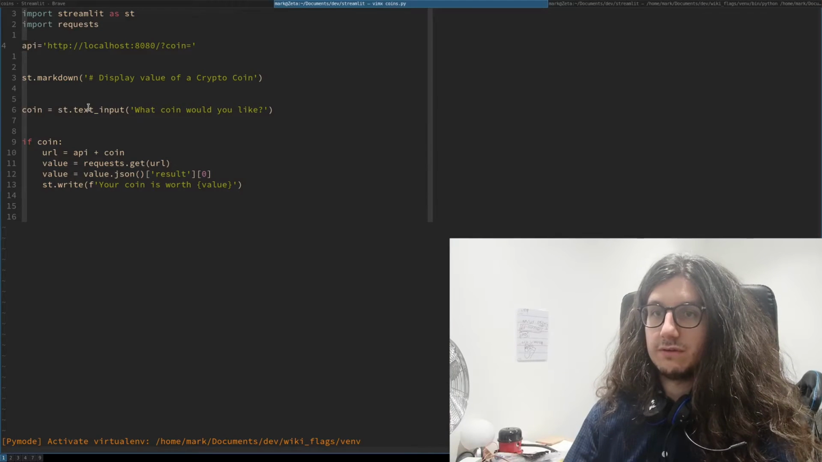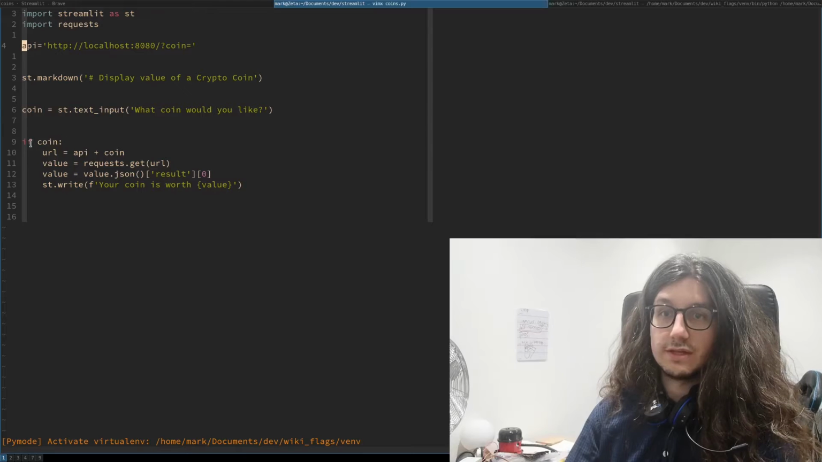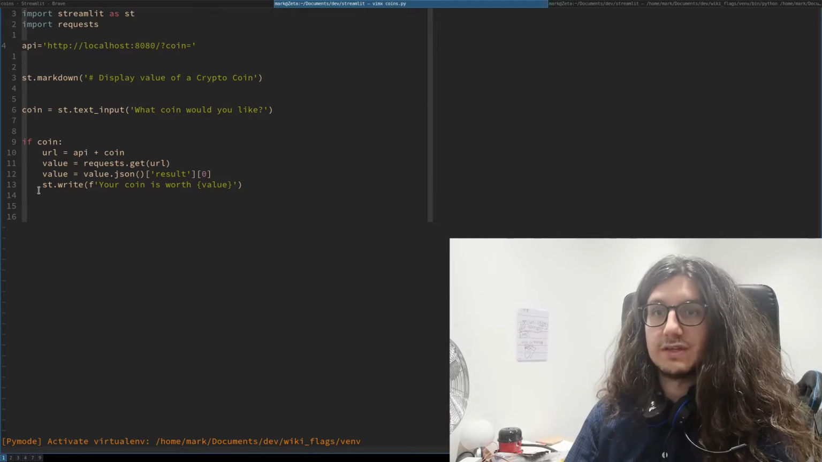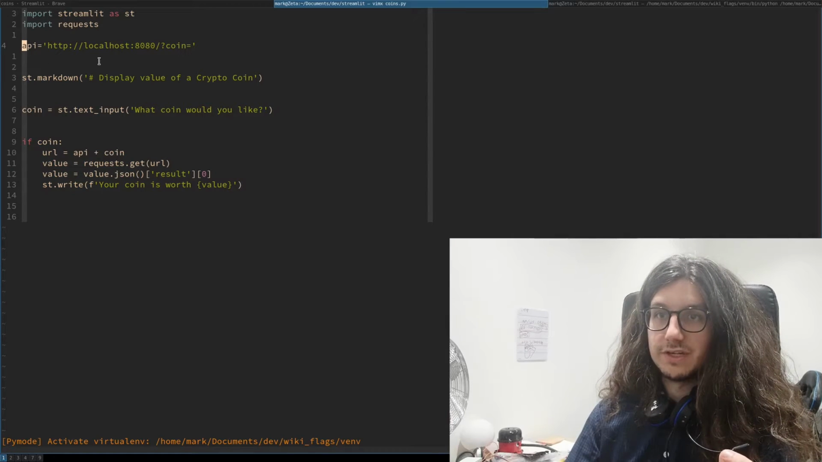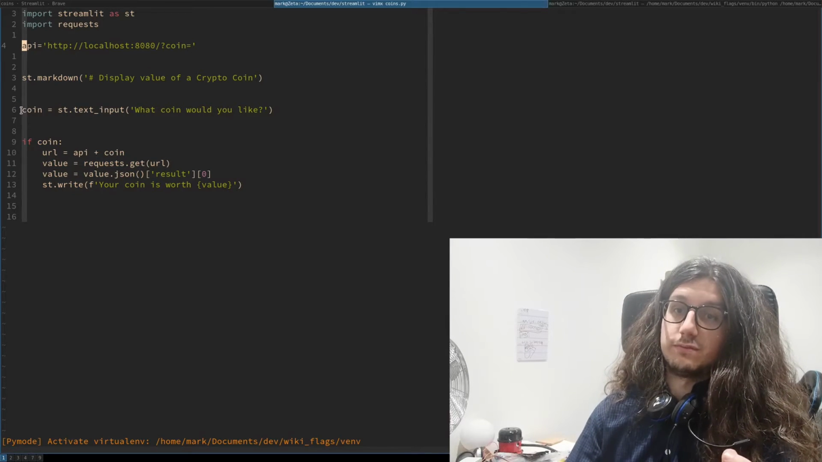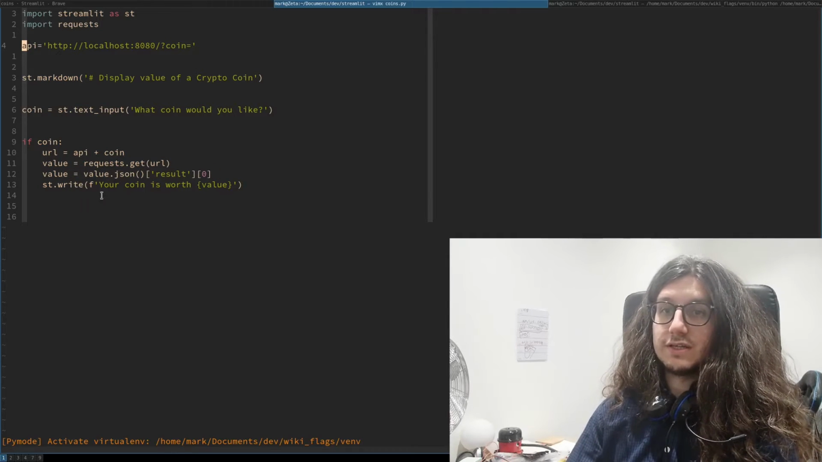We assign the value of the text input box, this one here, to coin. And then if we've got that coin assigned, because everything runs at the start and then everything reruns when you enter it, we combine the URL, which is API plus coin, so that gives us coin equals and then whatever we've entered. We get the URL, we cut all the cruft out of it, and then we write it back. So it's really that simple.